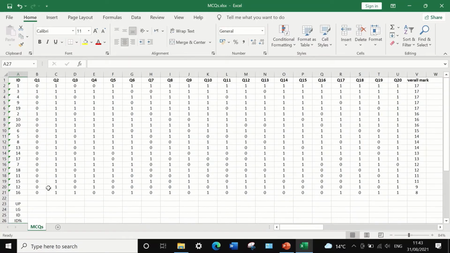And to calculate the upper group proportion and the lower group proportion, we're going to use the ranked value on the overall mark. For the upper group proportion, we need to select the top 27% of the total students who achieved the highest total marks. And for the lower group, select the lowest 27% of the total score, so the students who scored lowest.